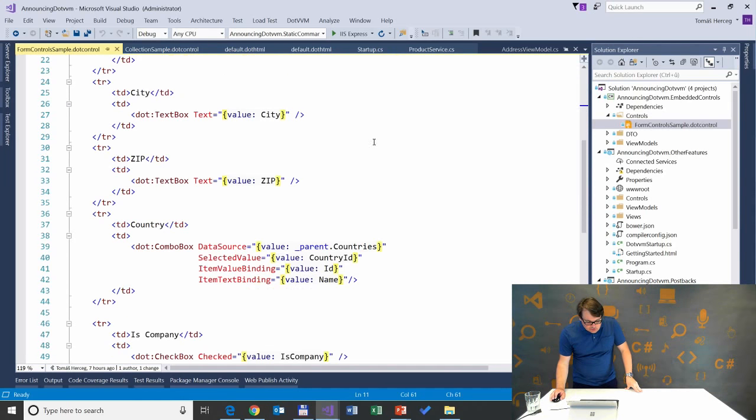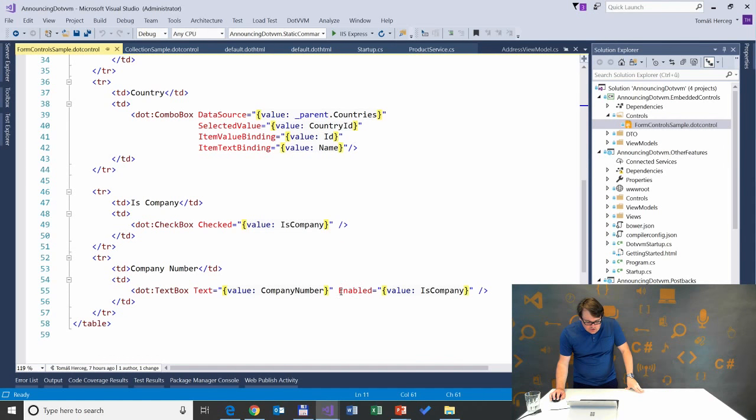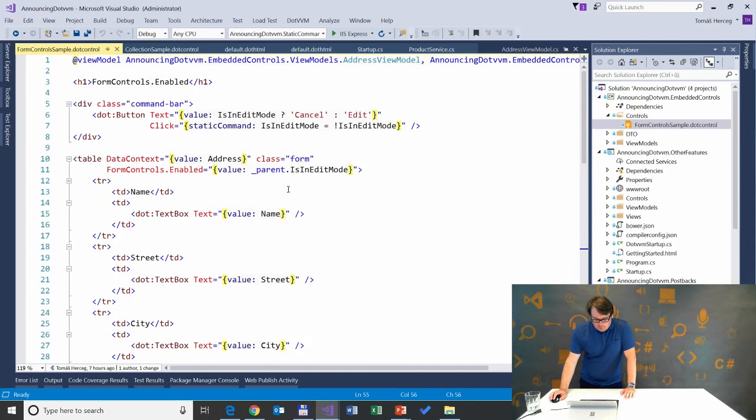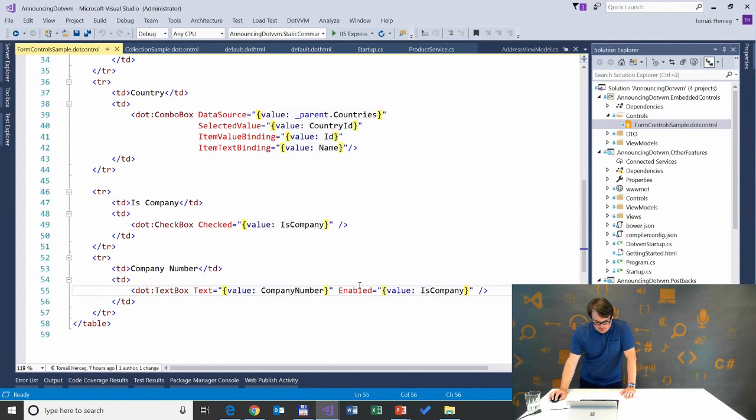For particular controls, you can override this behavior. So if you use Enabled, it will have the priority. So even if FormControls.Enabled is true, this will get priority and this would be able to disable the control. Or vice versa, if all the controls are disabled, you can still enable this control. So you are able to override this behavior. Okay, so this is the form. No Enabled specified here, only at the last one. It's bound to IsCompany. So if it's a company, the company number field will be enabled, otherwise it will be disabled.